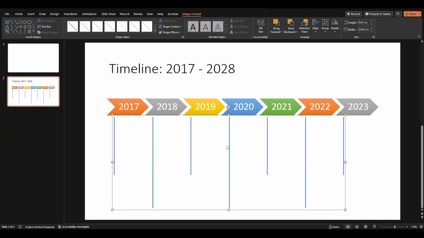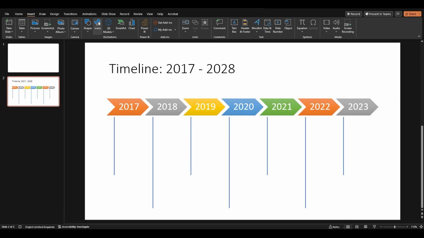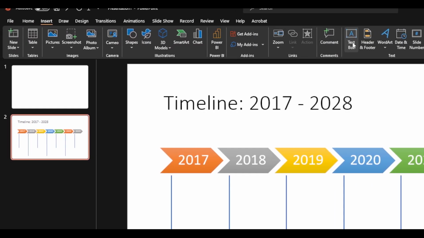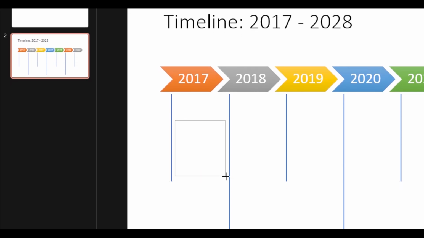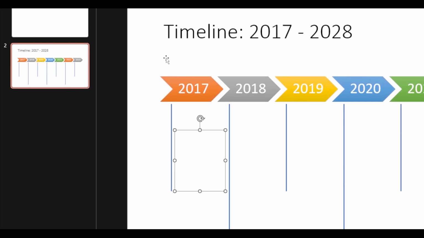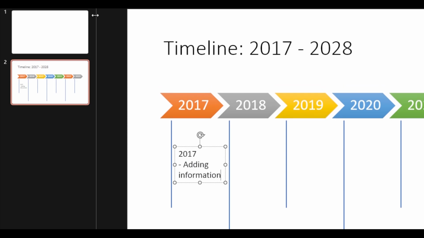So this is what our timeline looks like. Now we're going to be adding a bit of text or information. So that's as simple as going ahead and clicking on insert once again, and then we're going to be going into text box right here. Now, generate all of the text box information. So let's go ahead and generate one like this, and then add in the information that you want. So 2017, adding information for this particular one.